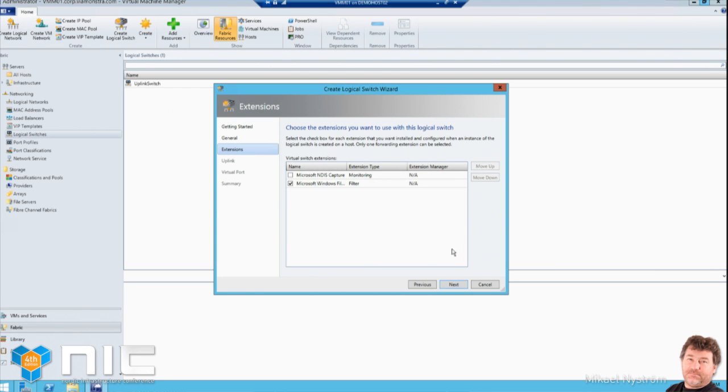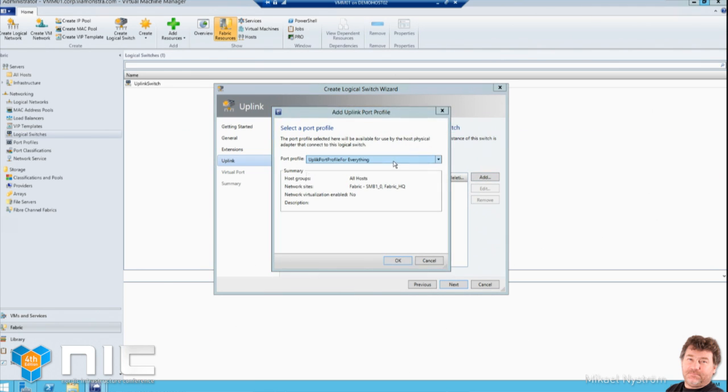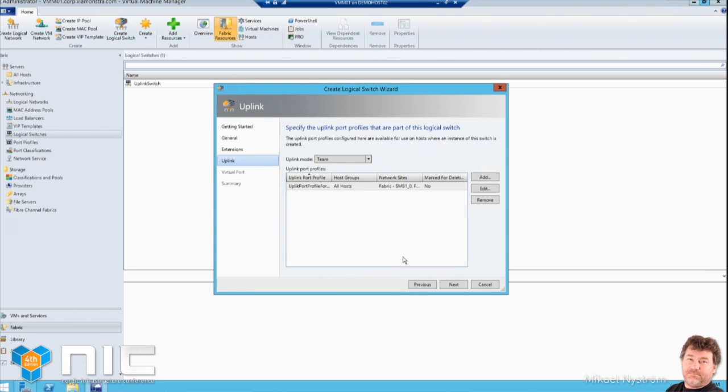We need to add the extensions, and that's going to be default, so that's fine. And then we switch into team, and then we add the uplink port profile for everything. I always create a team. Even if I only have one network adapter, I still create a team. Why? Because then I can cheat.